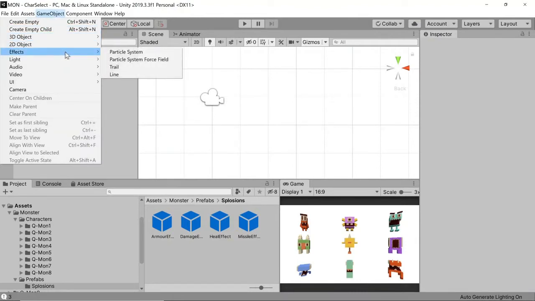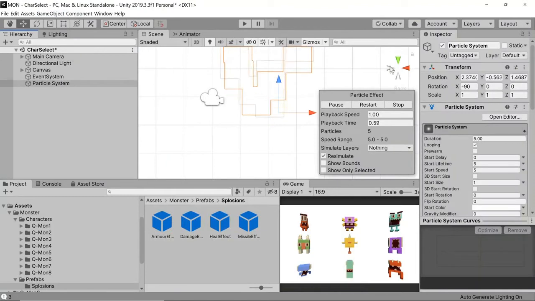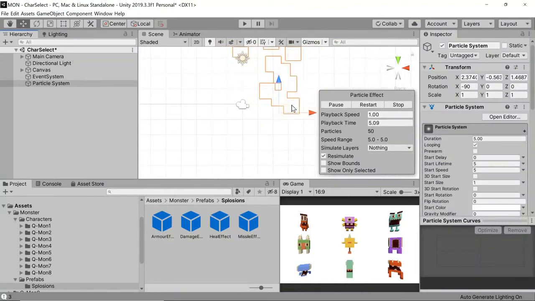You just go to Game Objects, Effects, and hit Particle System. You probably can't see it through the camera, but you can tell a bunch of little bits are coming out. And you've got a whole set of options you can add right here. We're going to turn off looping because we only need the explosion to play once. Duration is just how long until the next loop.